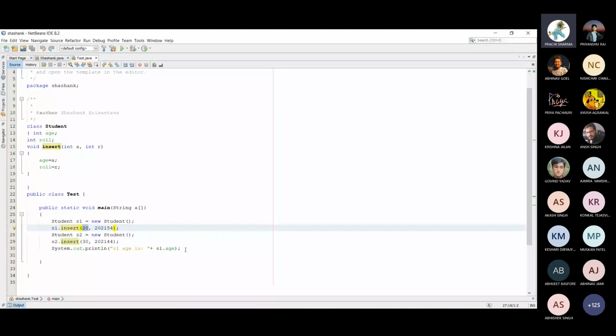Okay, so in this way, you can see that the variables or fields of S1, meaning the object which is referred by S1, can be accessed. Here you can see that you can initialize the age and roll number with the help of a method. And another way, suppose I would like to initialize the value of age and roll number, let's remove the insert function. Just I remove this insert.